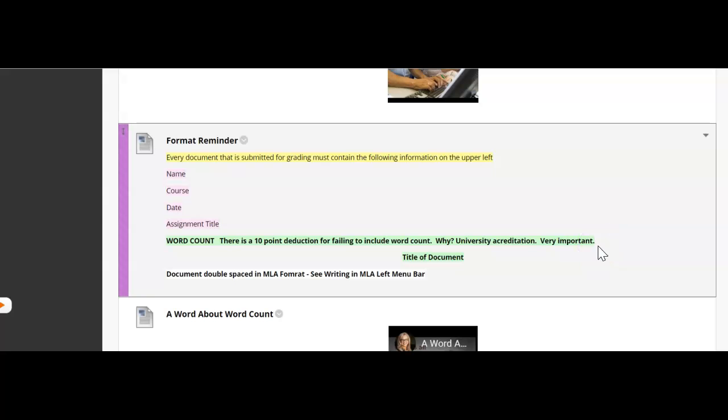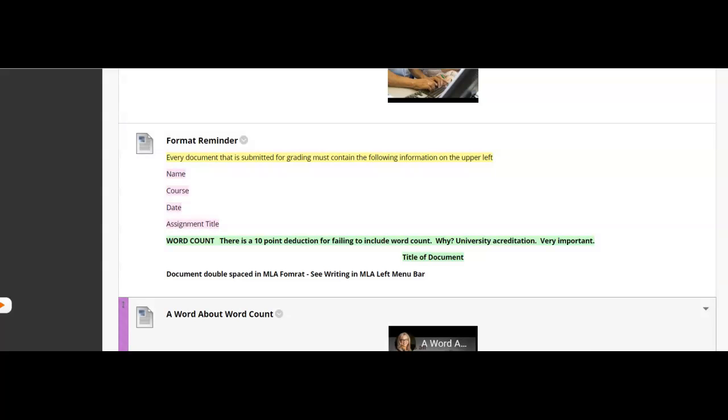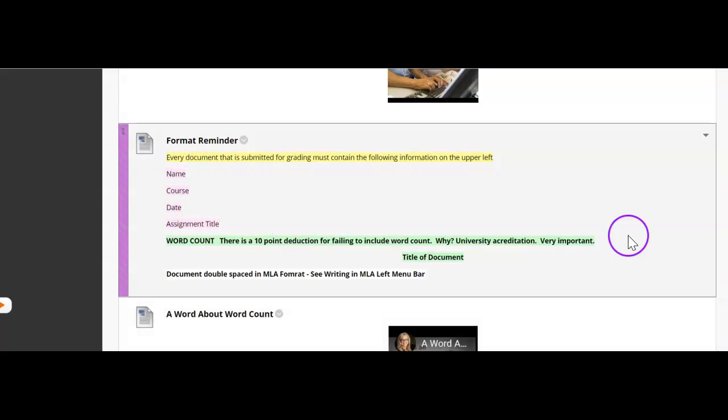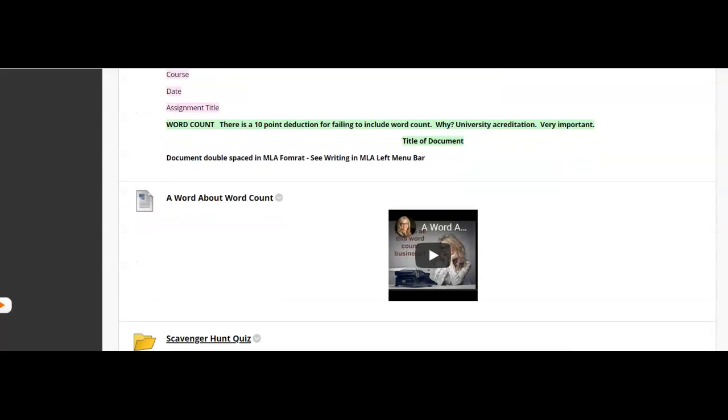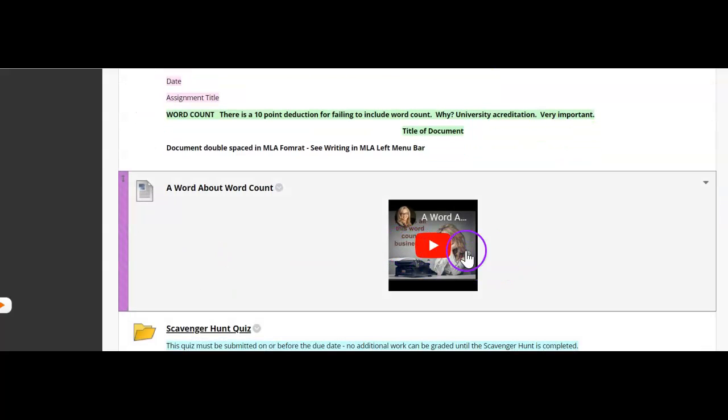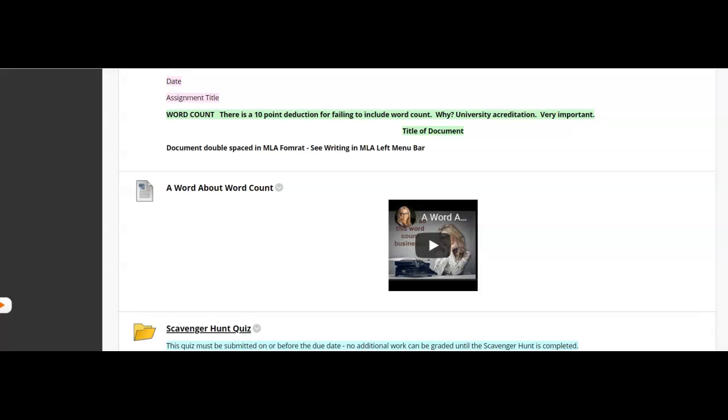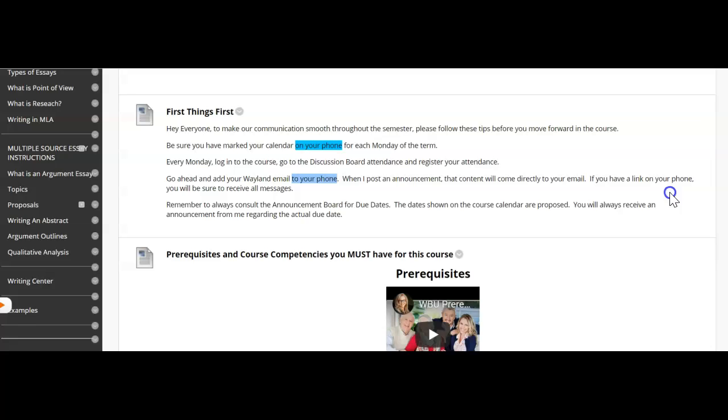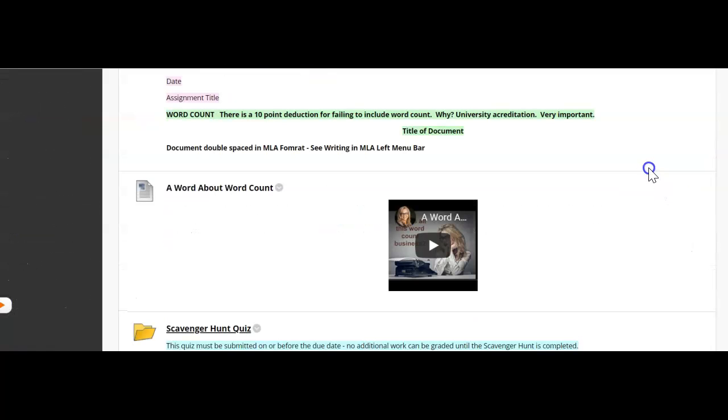The university requires us to write a certain number of words, and I want to make sure you get credit for every single one. So go over that little format reminder, and then this is another little tutorial about word count, and then this is the scavenger hunt quiz. And that takes care of the Start Here menu.